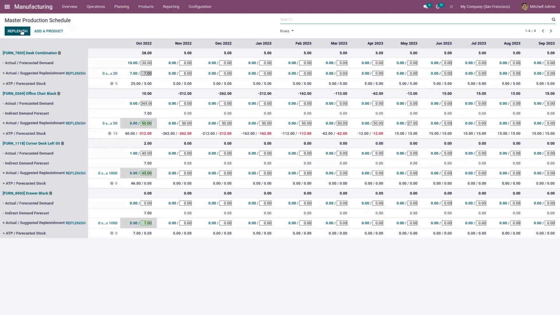Once you have clicked on this replenish option, all the products that are defined under the MPS will have an MO triggered. Or if you want to individually generate, you can click on the replenish on the respective product.